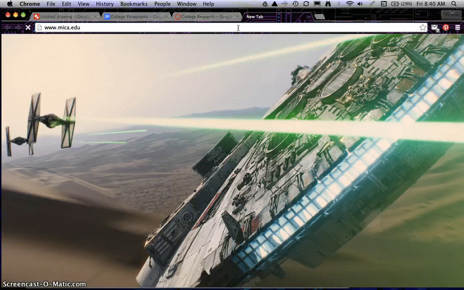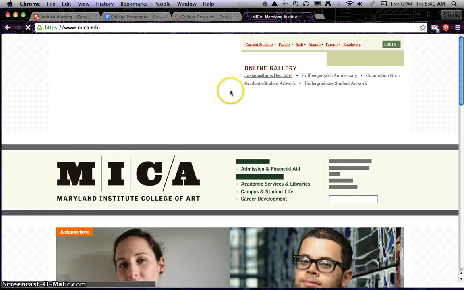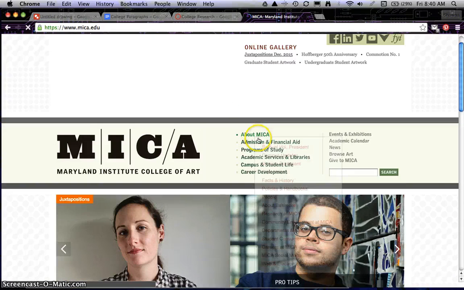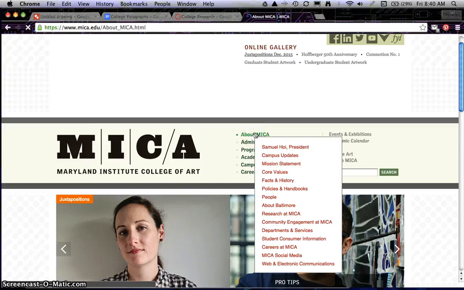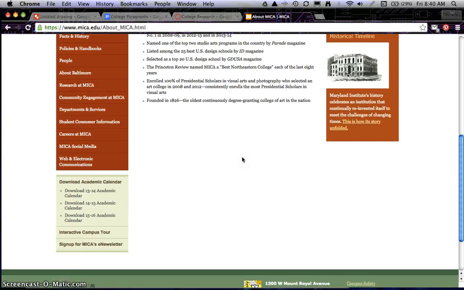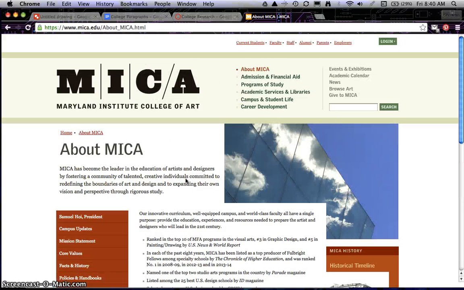So now you can go to your college's website. You can also do a Google image search if you would like. But sometimes your college website might be a little easier. So I'm looking for an image about the college. So I'm going to go to About Micah. Let's see what kind of images they have for theirs.